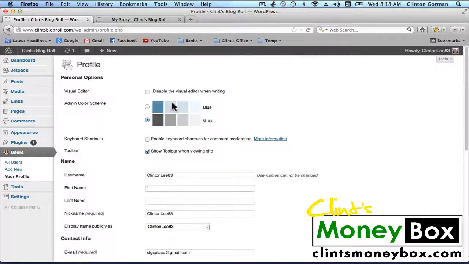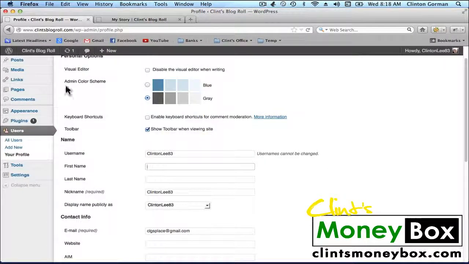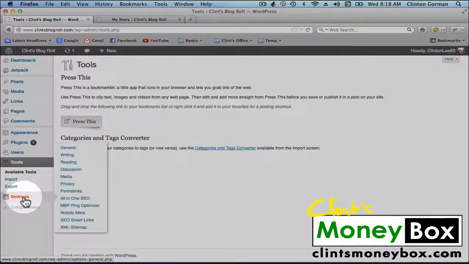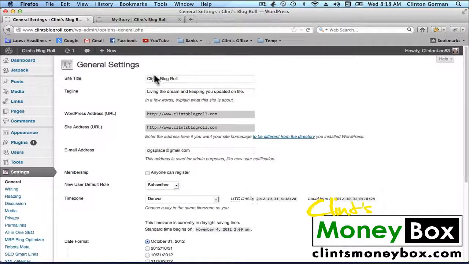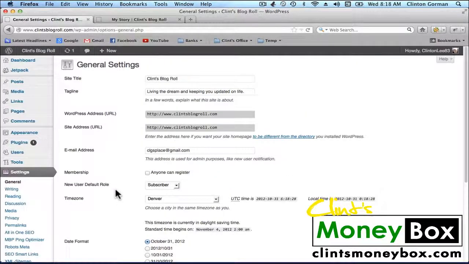That's basically it. You can change the colors, and that's basically all that is, really. And then if you go to tools, don't worry about tools right now. There's too many tools for us to go over. And if you go to your settings, you can go to General, and this is where you can change your site title, your tagline, and the email address, and the date and time formats. So if you want to put something else up here, for example, your site title, if it's not what you want, you can change this to whatever you want.